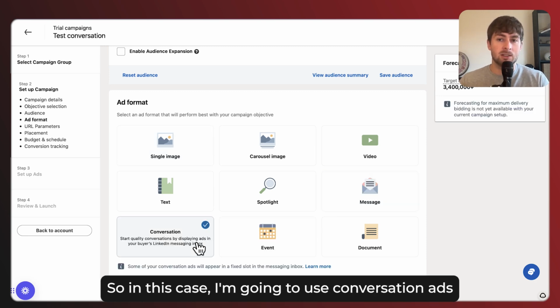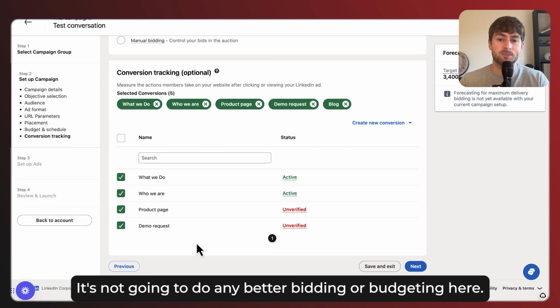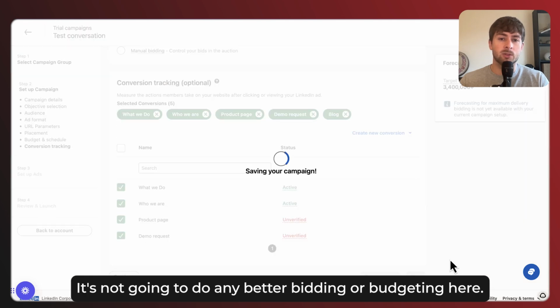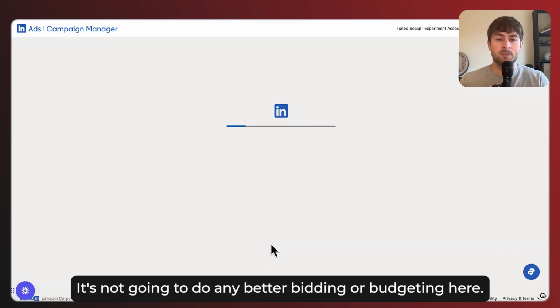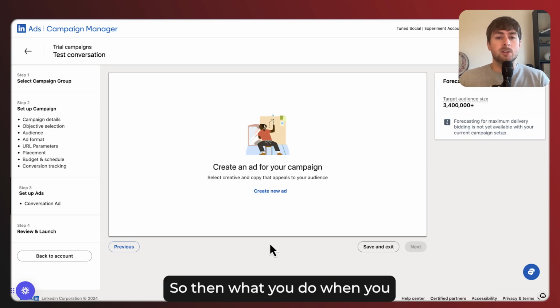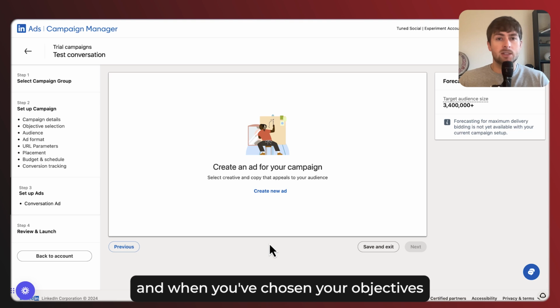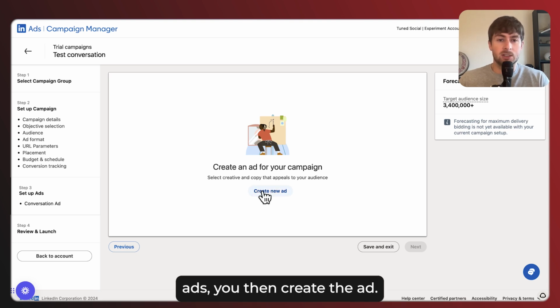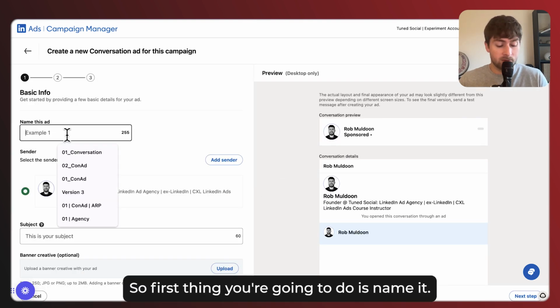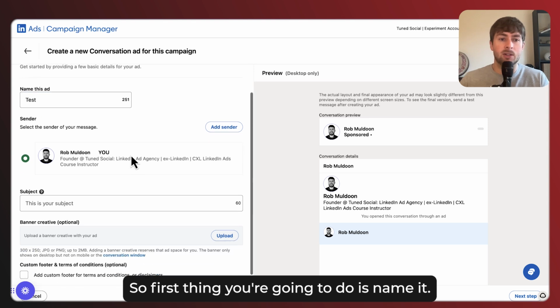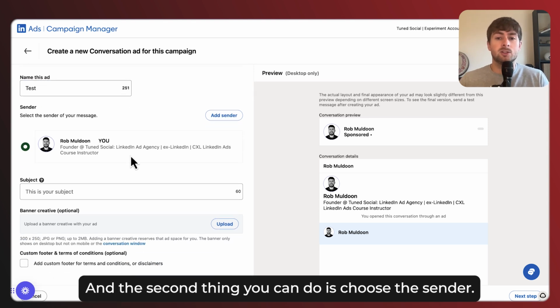So in this case, I'm going to use conversation ads. So I'm not going to do any bidding or budgeting here. So then what you do when you get past the targeting stage and when you've chosen your objectives and you've chosen your ad format of conversation ads, you then create the ad. So first thing you're going to do is name it. And the second thing you can do is choose the sender.